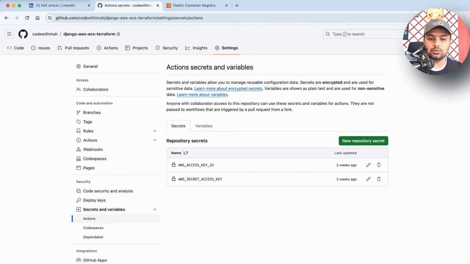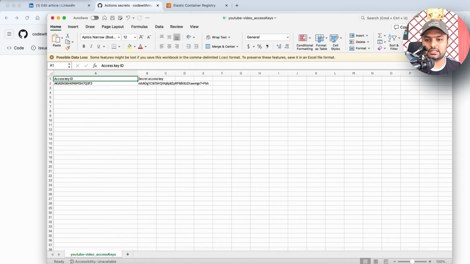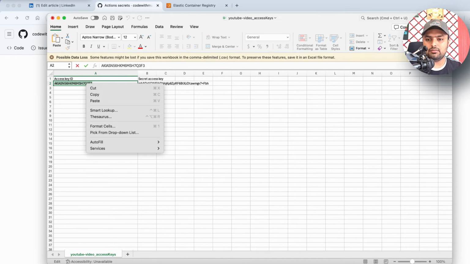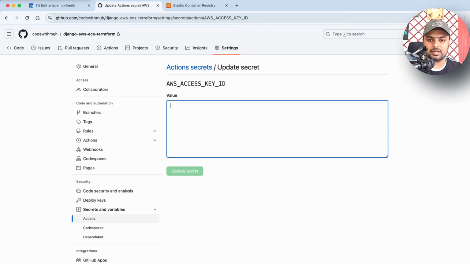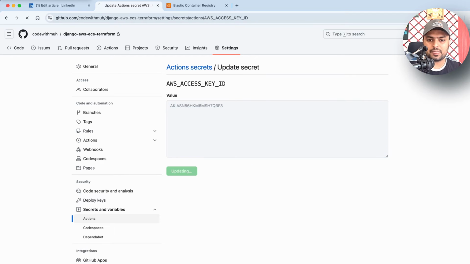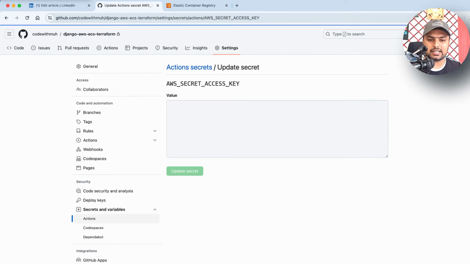You have to add a new repository secret. I have already added these two secrets, the AWS access key, so I will just update them. Suppose these are the access key secret. I will copy it, then go to the access key and update it. You will need to add these parameters from the start: click on new repository secret, give a name, and give the value. We have to do this for the access key as well.